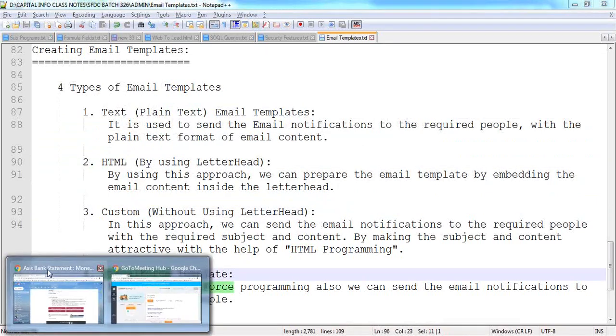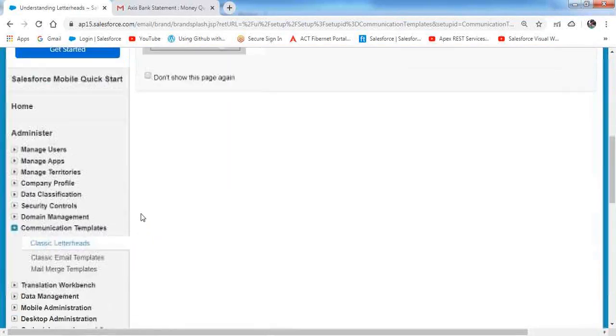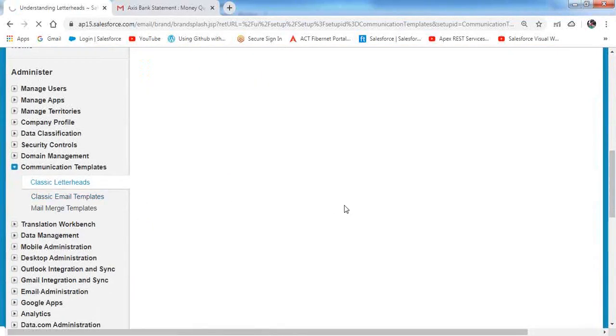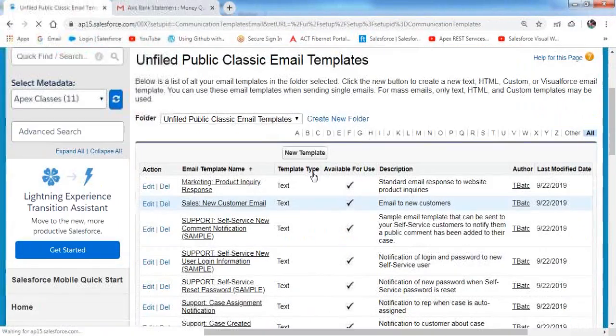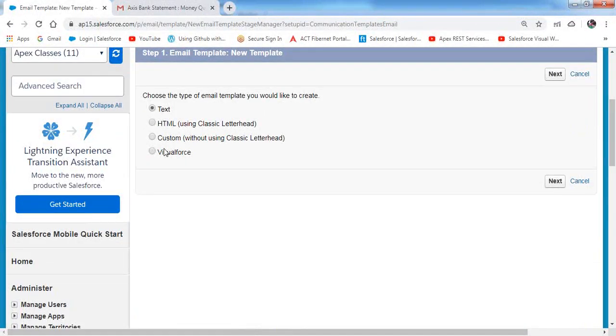When you try to create a new email template inside your Salesforce instance, click on the new template button. Now it is providing these 4 options. From these 4, what type of email template would you like to create? Do you want to create a text type, HTML by using that letterhead, custom without using letterhead, or the 4th one, Visual Force? These are the 4 types of templates available.